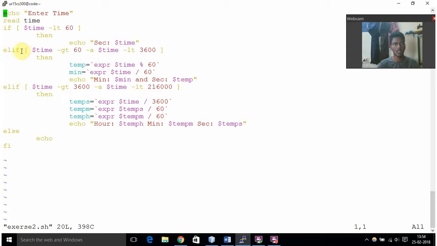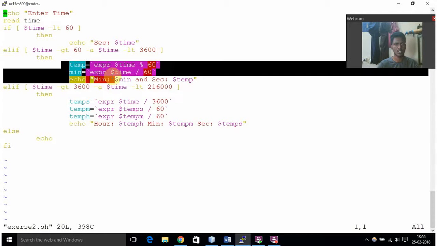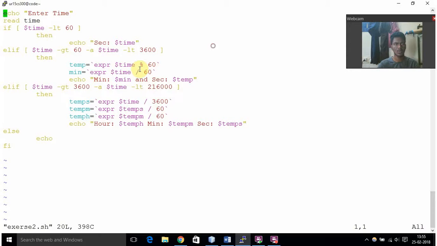And then else if time greater than 60 and time less than 3600, it should follow these commands, that is temp equal to expression of time modulus of 60, and then minutes equal to time divided by 60, and finally it should display minutes and seconds separately. The seconds will be the temporary value which we have used in this command here. And then else if not this case also, then time is greater than 3600 and time is less than 216000, then we have some other code like this.